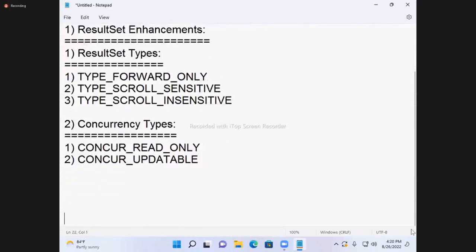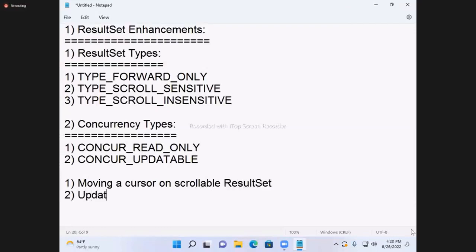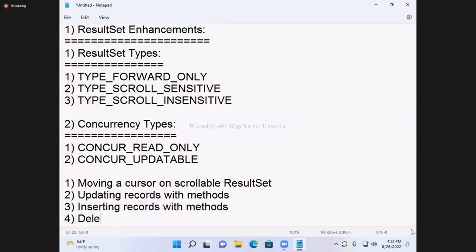See, result set enhancements. First one, result set types. Second one, concurrency types. Three types of result sets, two types of concurrency control. By using this feature, we can perform four operations. First one, moving a cursor in a scrollable result set. Second one, updating records with methods. Third one, inserting records with methods. Fourth one, deleting records with methods.